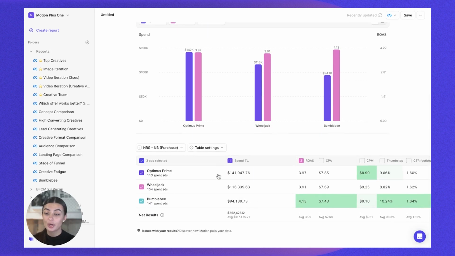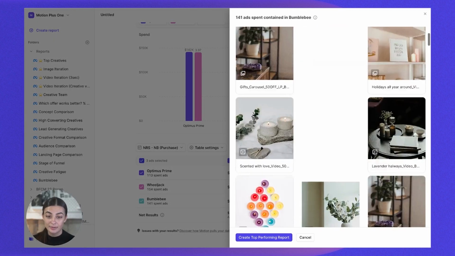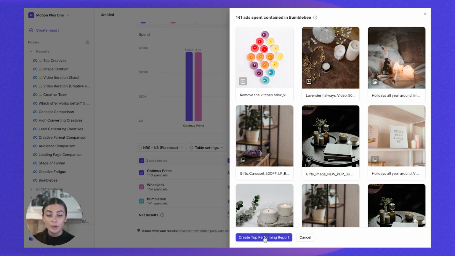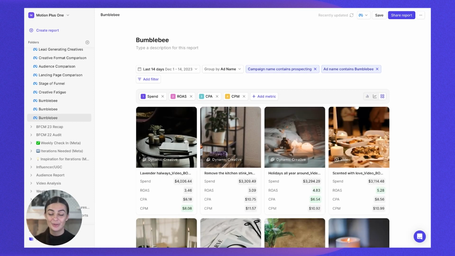Head down to the table chart down here and click into whichever group you want to see. I can click here and get a really quick glance at the different ads they're running in this view, but I'm actually going to want to go ahead and create a top performing report from this view. I'm going to swap over to card view because it pulls the creative first and foremost.